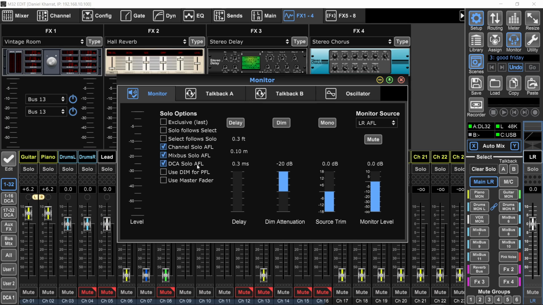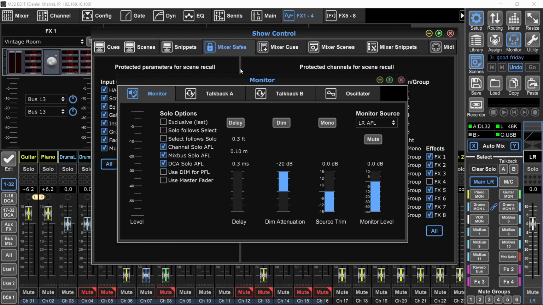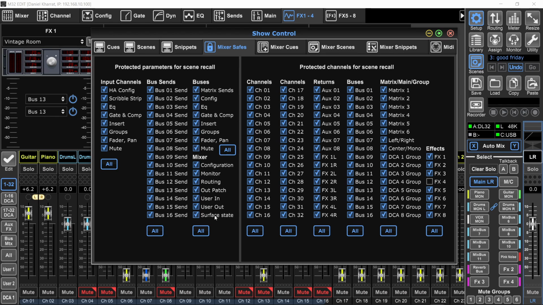So whenever I press solo, I'm listening to everything post fader. Also, if you have a delay on your monitor, if you're dimming it, whatever it is that you may be doing, you can protect that from being changed with the scene. Out patch, user in, user out. These are all routing. Surface state, that only concerns the actual console, the physical control surface, faders, knobs, screen. I'm not using that. I'm just using the M32C, so I don't care about that right now.